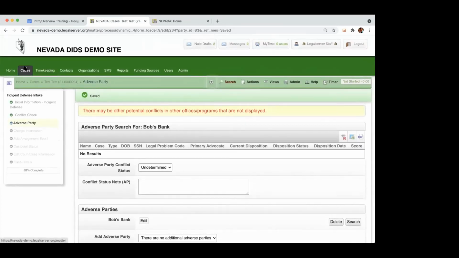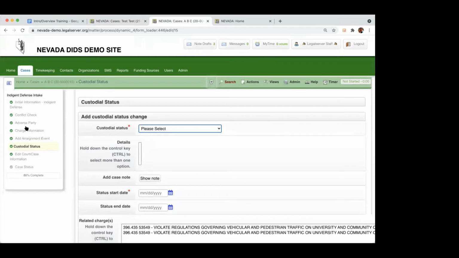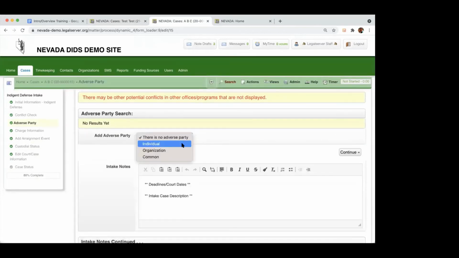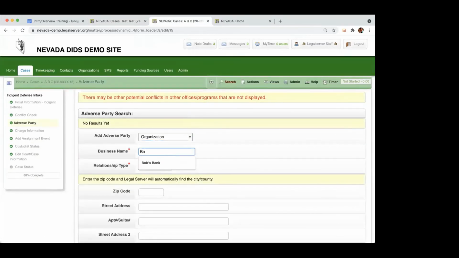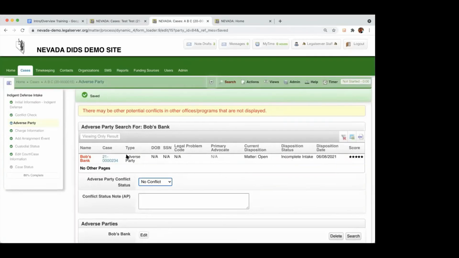And then just to show you, I'm going to pop into a separate intake. I'm just going to get into one of these incomplete intakes we have and go to that adverse party step. I'm going to enter that same adverse party, that organization name. And this time you'll see the result from the one we just entered. Again, their name shows up red. And when I hover over, I see that alert. And as I mentioned, you can do that for adverse parties and clients as well.